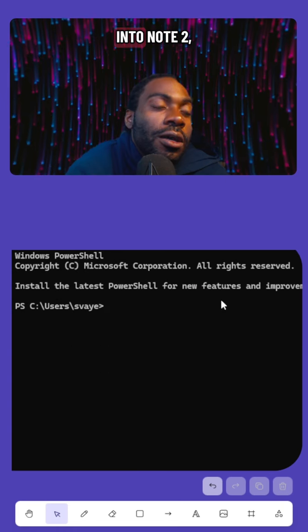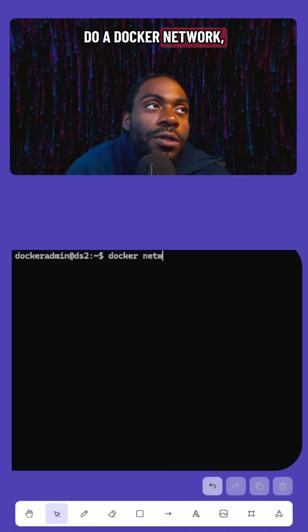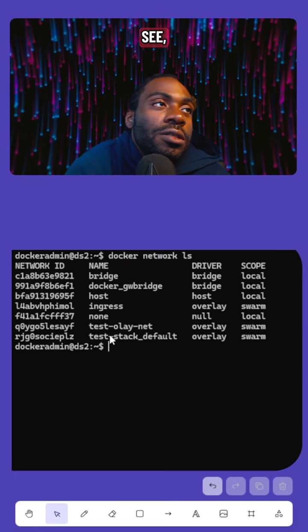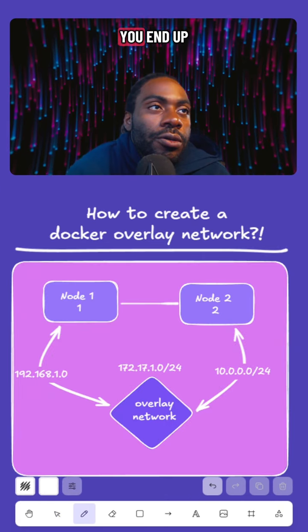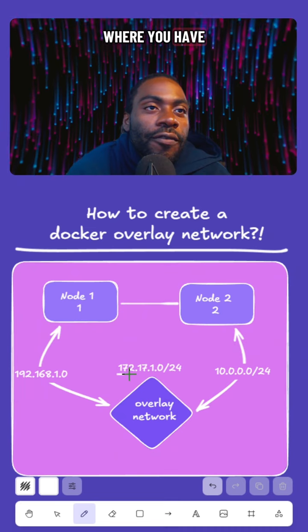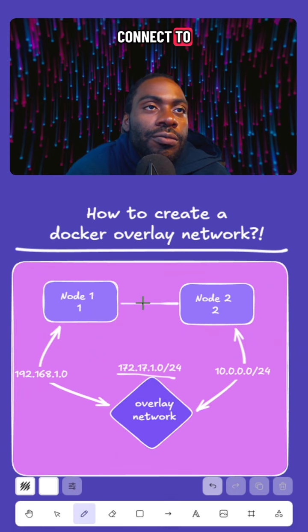Now, if we were to log into node 2, which should be at 109, and do a docker network ls, you'd see we now have the test overlay net on that node as well. When you're done, you'll end up with something like this, where you have a third overlay network that your 2 Docker nodes connect to right here.